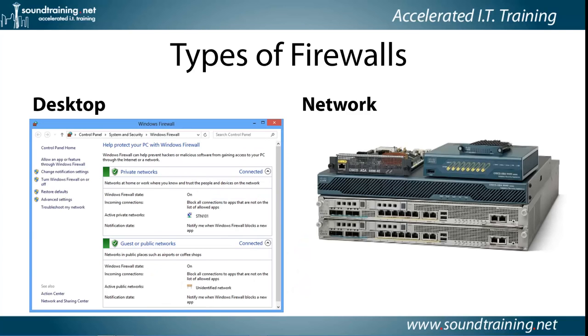Now, we can break firewalls down into two broad families: desktop and network firewalls. Here's the difference. A desktop firewall is typically a software application that is installed on a computer, such as what you're seeing here, the Windows 8 firewall. A network firewall is typically a purpose-built device. You can certainly install network firewall software on a general-purpose PC, but it's typically a purpose-built device, such as what you see here with the Cisco ASA family of firewalls. The difference is that a desktop firewall is designed to protect an individual node on a network, and a network firewall is placed at the network edge and is designed to protect an entire network.